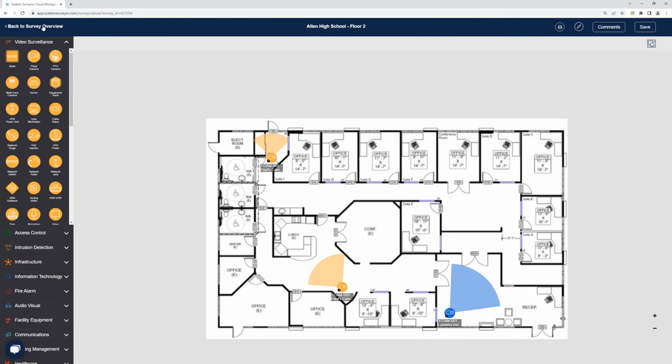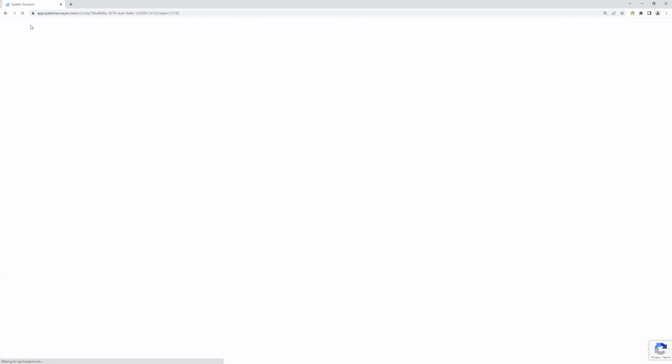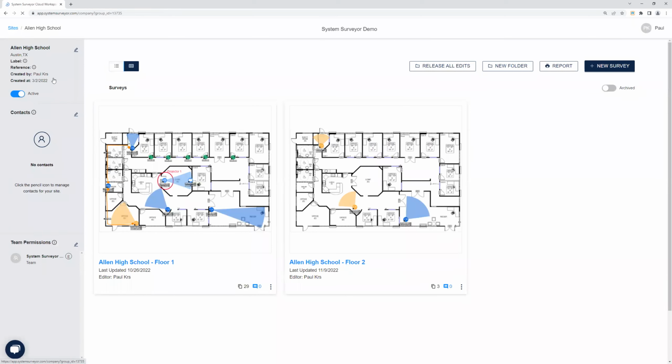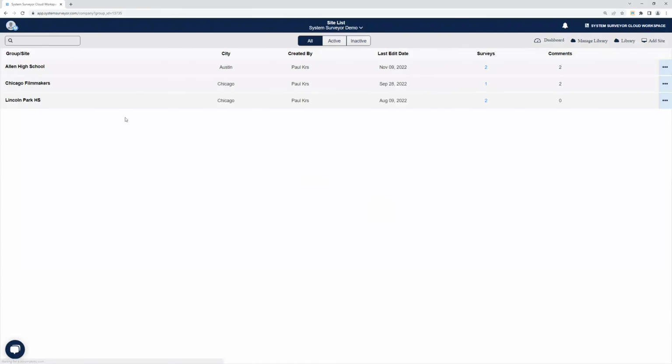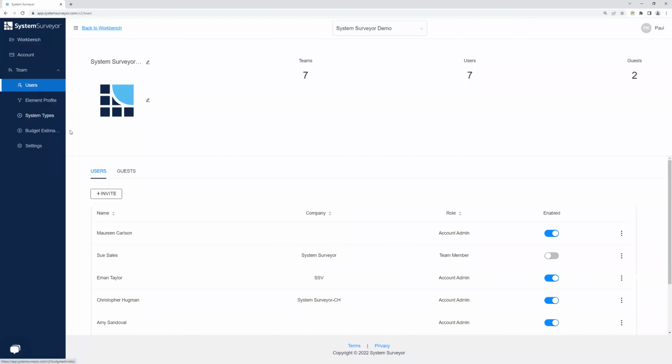I appreciate it. We'll go ahead and go back to the other way. I'm going to show you guys the other way to create element profiles and modify them. We'll go back out to our workbench here. So in the upper left, you're going to click on your avatar. You're going to want to go to the Manage Teams section here. This is how you're going to manage your element profiles as well. Now, you do need to be a team admin or an account admin to access the element profile section.